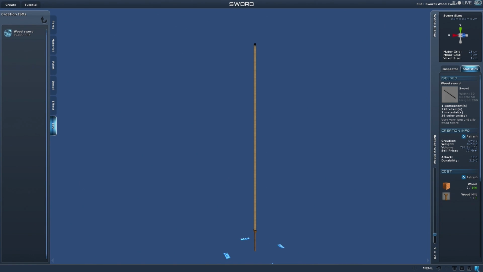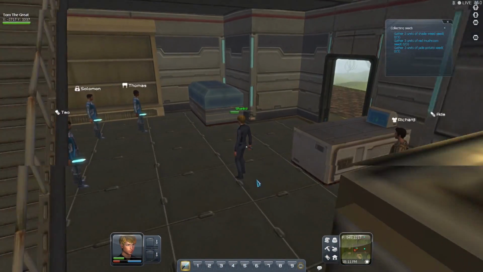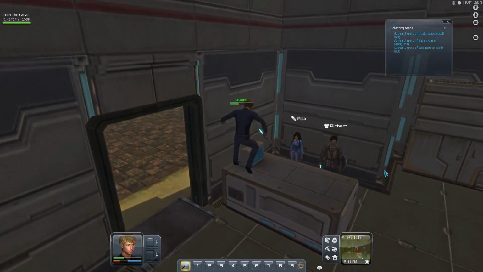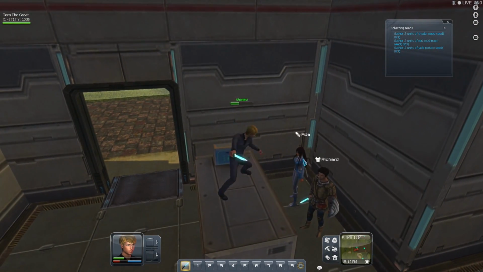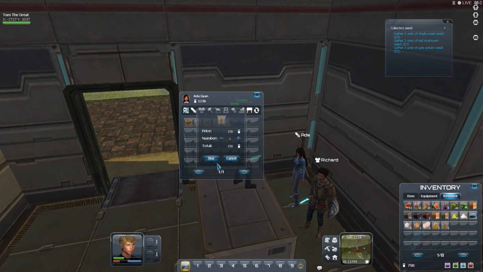As you can see, I already have the correct materials. You get the wood by collecting resources out in the world that you're in, and you can get the wood hilt from, I got mine from an NPC called Ada over here. Click on Ada. Oh, whoops, sorry Ada. And then you can buy it there. I've already got one down here.